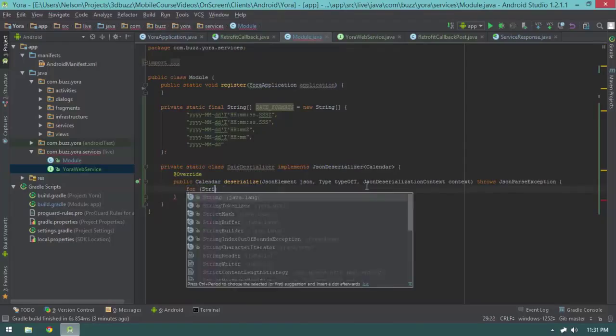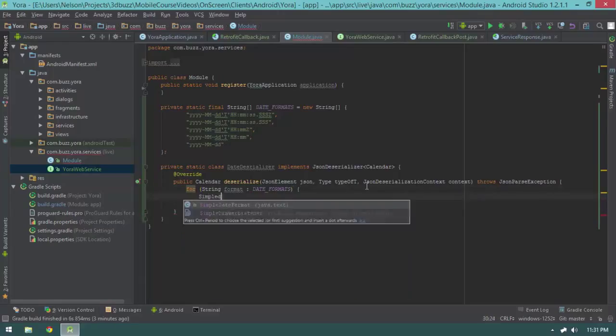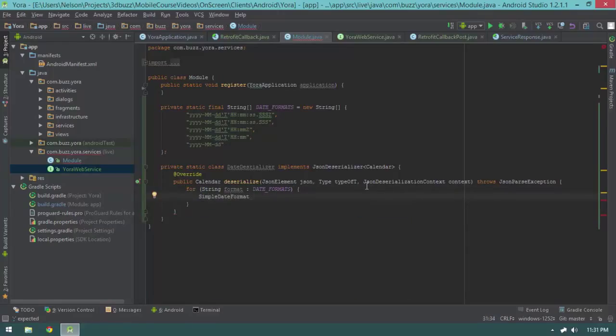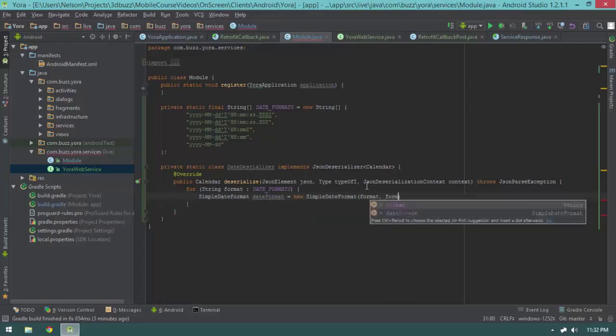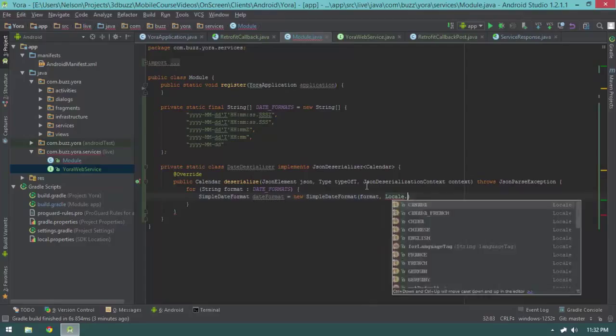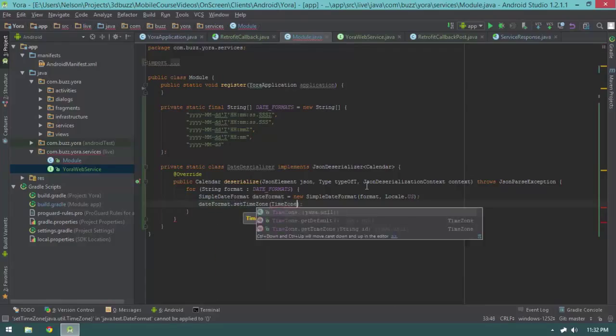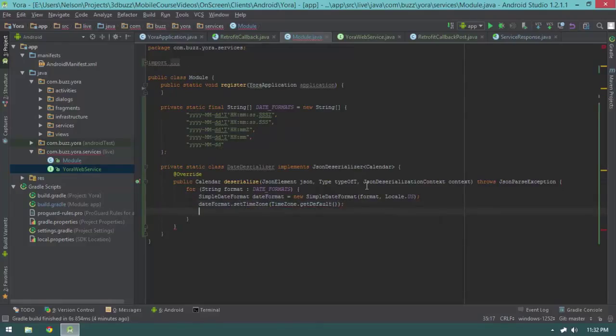Here, I'm going to say for String format in dateFormats, SimpleDateFormat dateFormat equals new SimpleDateFormat, and then Locale.US. After that, we're going to say dateFormat.setTimeZone, and I'm going to set the time zone to TimeZone.getDefault. So that'll be the default time zone for this conversion.